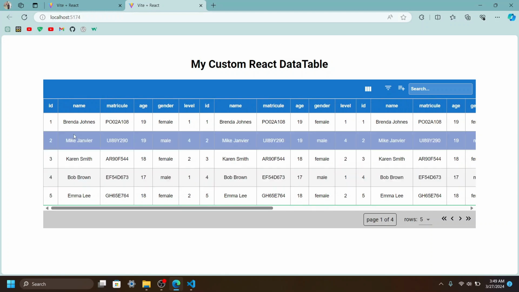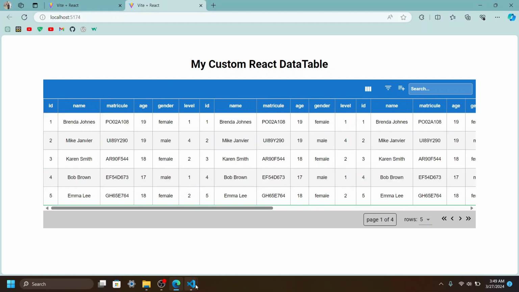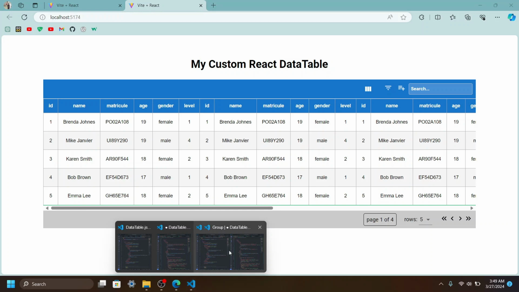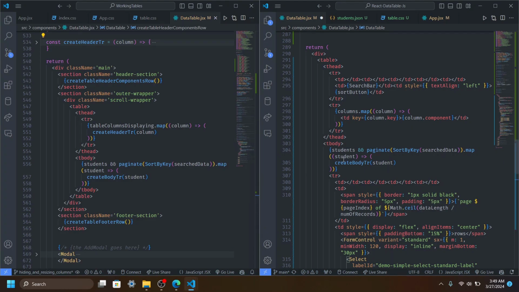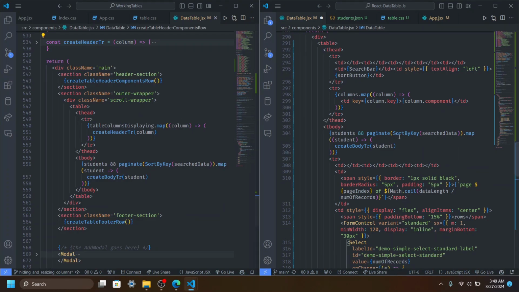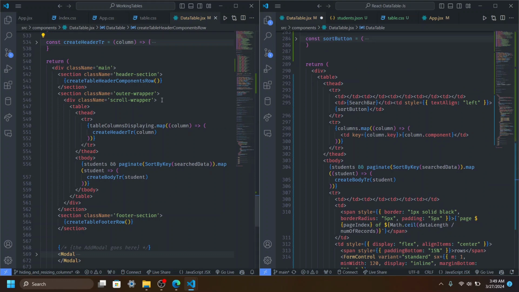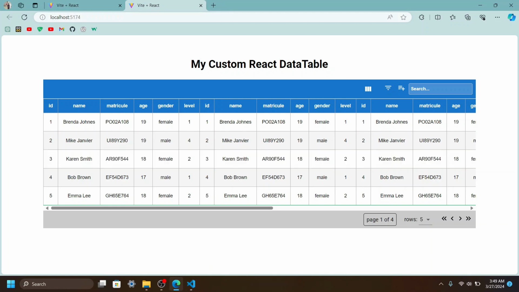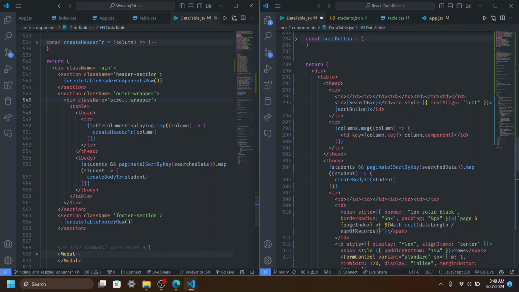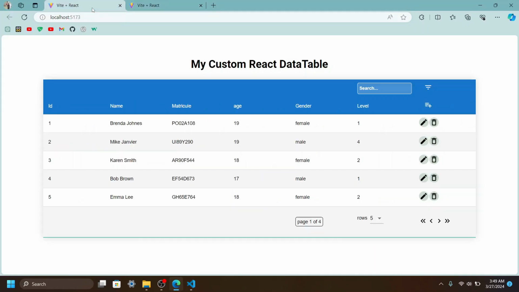So without wasting more time, I'm going to head over to the code, and here side by side we see that we have the two different codes. Here is for the modified data table, that's for this data table, and this over here is for the previous data table, that's the data table that we had in the last video, this data table over here.